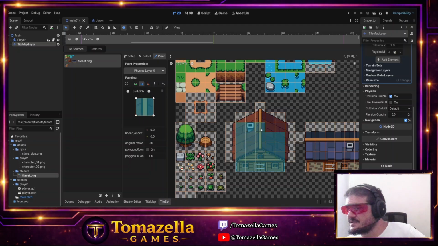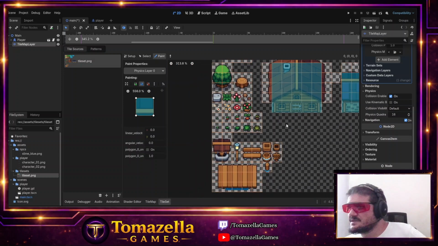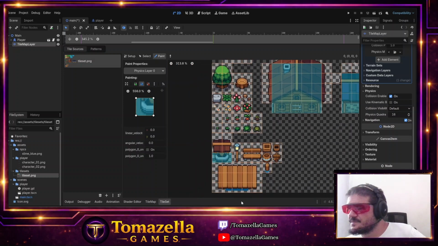Like this, like this, like this. Those will be above the player, should be above. Let's see if I can do that. But let's do this one as well. And the player will be out there. So erase, there's an erase thing here.